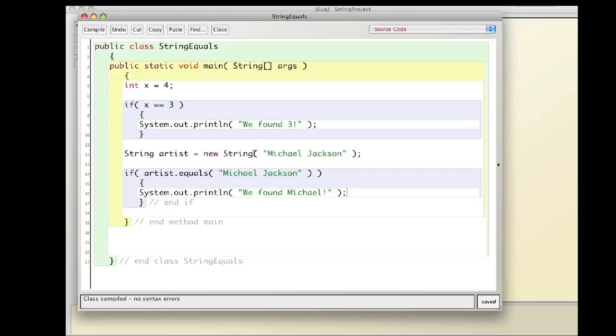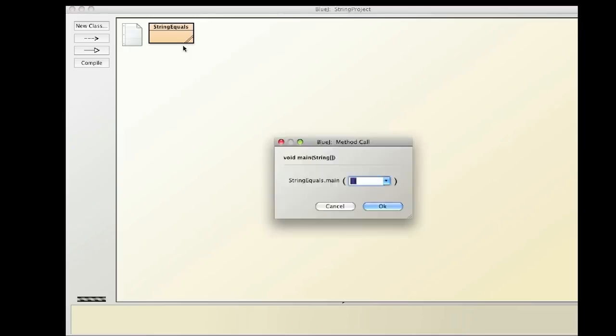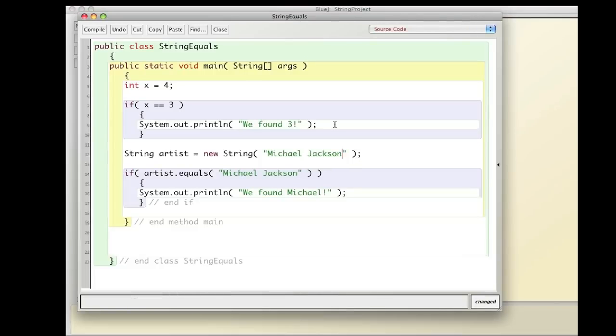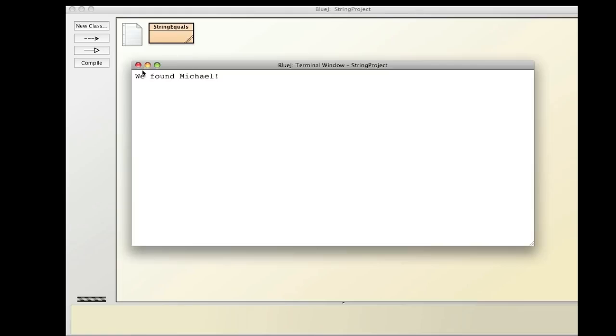Just to show you how sensitive it is, what if I say Michael Jackson and I put a space right after the N in Jackson? So it's really Michael Jackson with a space. This Michael Jackson does not have a space. So technically, even though they look the same, they're off by one space. The computer is that sensitive. So if I run it, I get nothing. And if I take the space away and run it, then we found Michael.